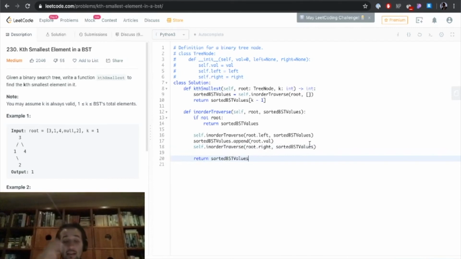Like I mentioned earlier, we could keep a counter here, or every time we add a value, check if the length of our sorted BST values is equal to k. If it's equal to k, we return early and, bang, we got our answer. But I like to have the full in-order traversal, the full sorted order array. That way we can check the kth smallest element as many times as we want with as many different k's as we want and not have to reprocess the binary search tree.